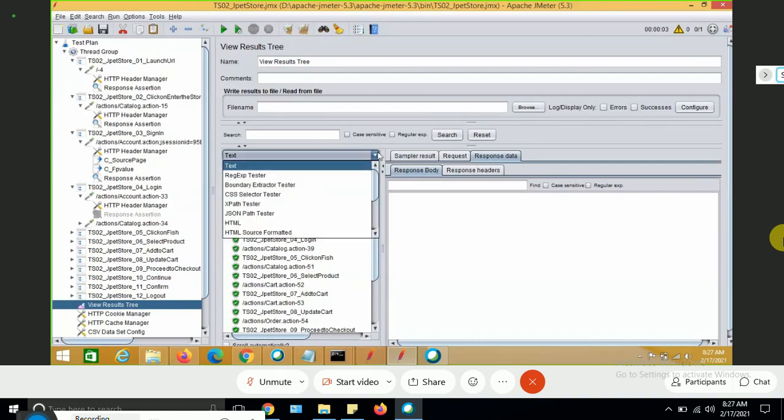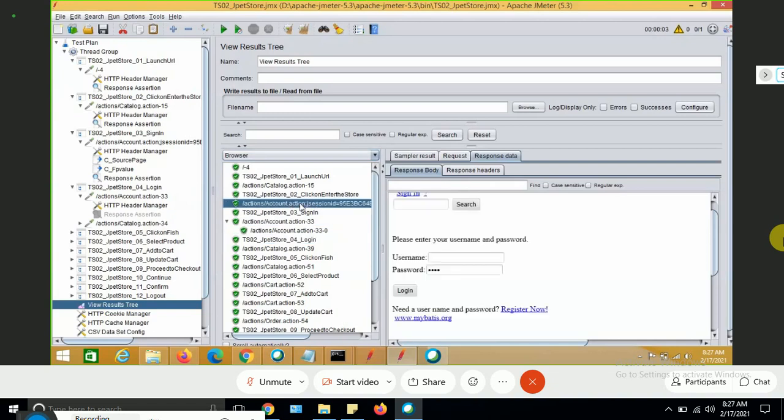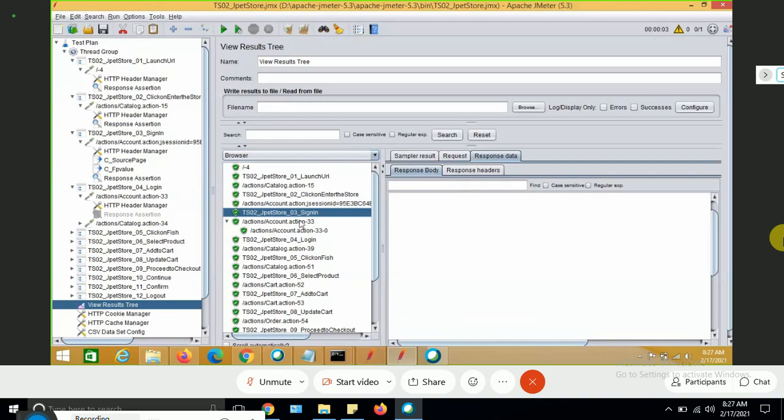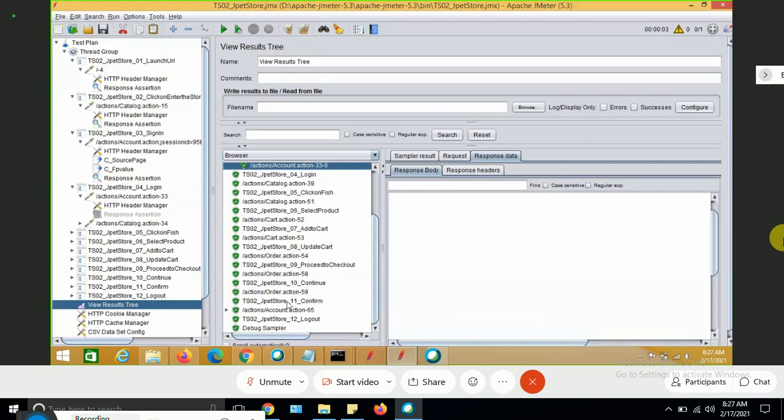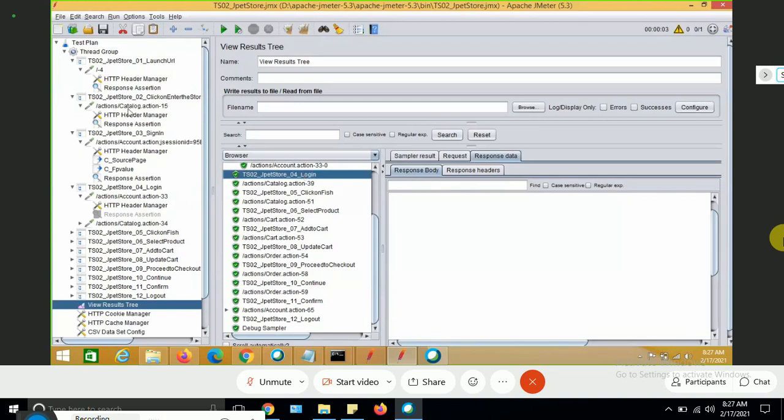No text. What happened? Click on sign in. Order placed. Somehow it's not showing the response for login. It's okay. So like this, you can place the response session for all the transactions.